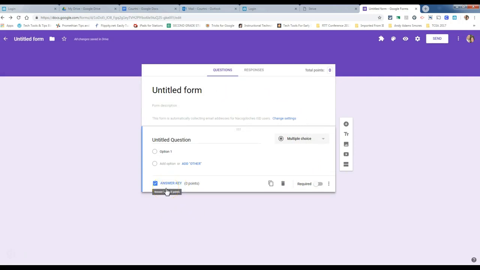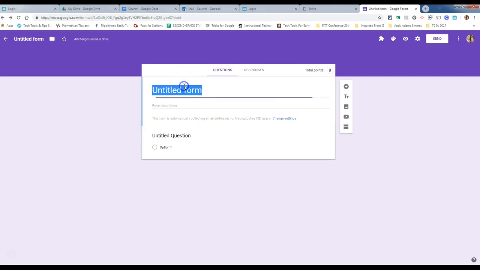Press Save, and you can tell that a form is a quiz because it says Answer Key. So, I did one and helped Miss Dimbali with a crime scene test earlier this year. So I'm going to kind of use hers as an example as I show you how to make a test. So I'm going to call this Crime Scene Test.